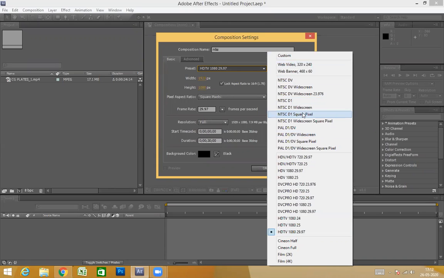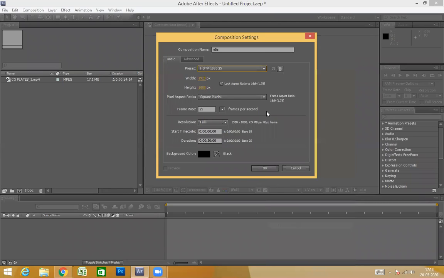Generally, mostly these presets they will be using. Okay, so I'm going with the HD TV of 25 frames per second, 1080. So here the width is 1920 and height is 1080. Okay, and here the pixel aspect ratio is 16 is to 9, that is 1.78.